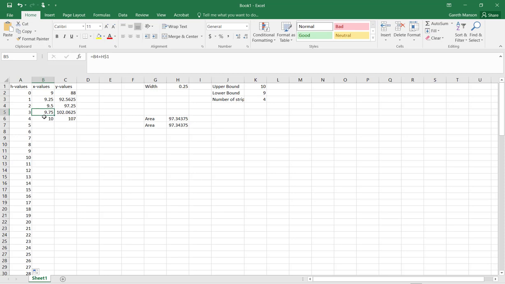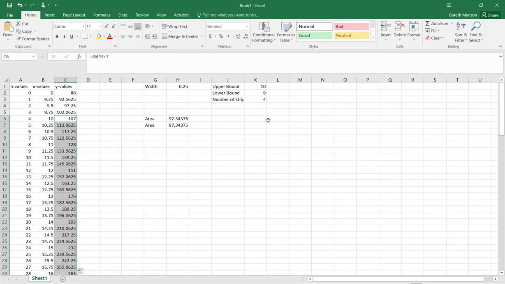Now my X values, I want them to pretty much do the same thing. I want them to add on the width each time. So I'm just going to drag those down. But because I've already dragged down to 100, I don't actually have to drag down. I should be able to just double click and it will do it for me. Double click on that little black box. I want to do my Y values the same as well. Double click on the little black box.